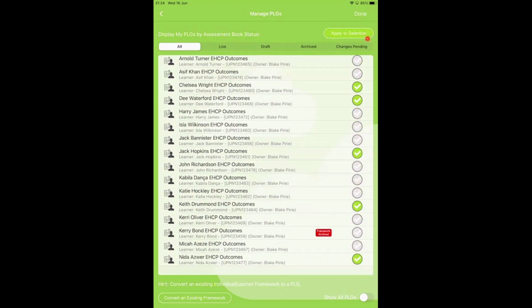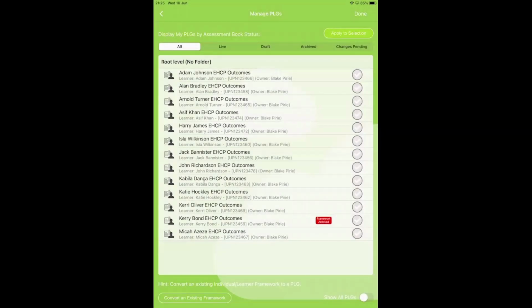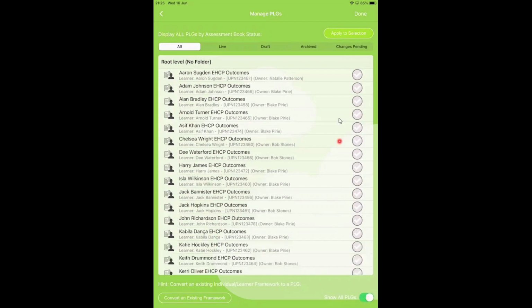So I'm going to then tap on Apply to Selection towards the top right, and I can click Change Owner. And then I tap on the name of the person that I want to be the new owner. A tick appears on the right hand side, and I confirm that change by pressing Done at the top right. Those PLGs are no longer automatically visible to me because I'm no longer the owner. As I'm an assessment manager, I can still click Show All at the bottom right, and I can now see those PLGs, and Bob is now the owner.